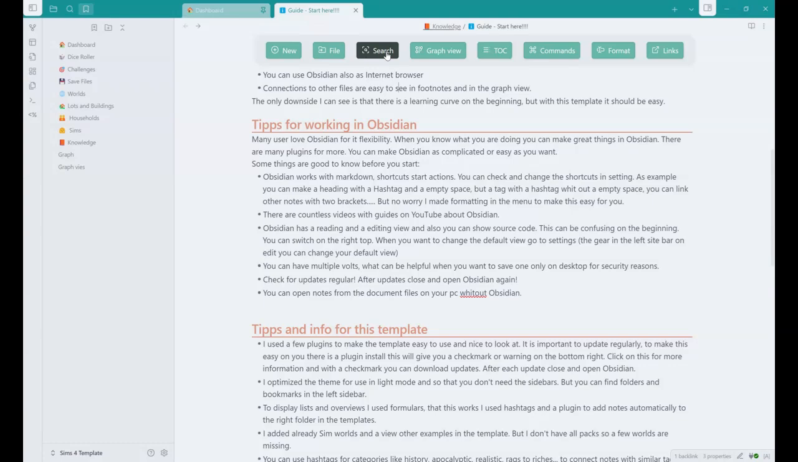And you can search here. You can even check out the graph view and the table of contents, and you have a few commands here that you may use or not. Not so important, but when you need it. And you can format text here.